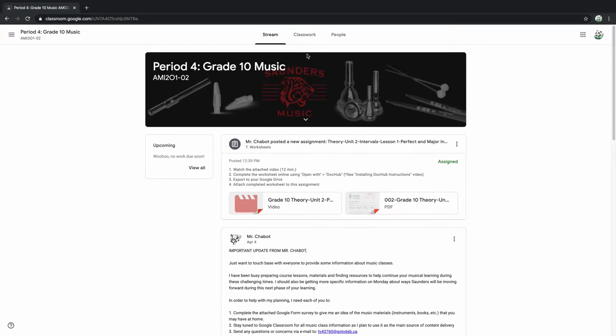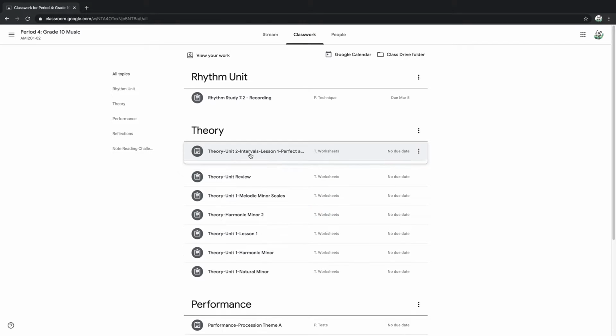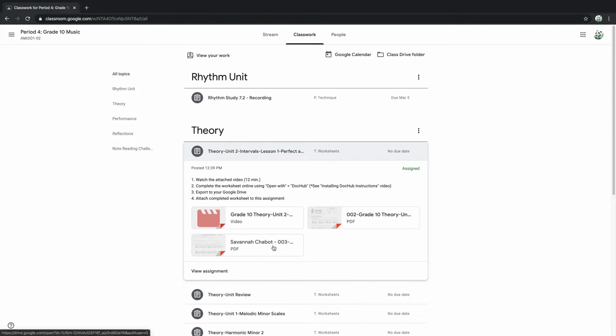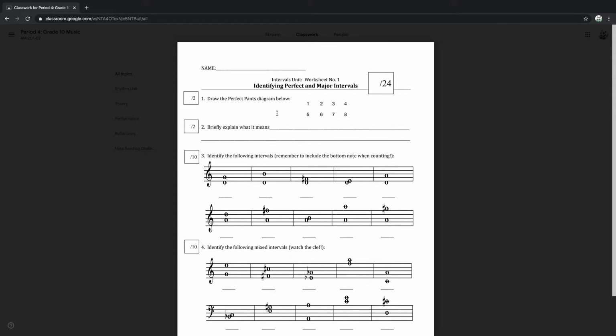So I'm in Google Classroom. As I said, I'm going to either click on the assignment here on the stream, or I can go under classwork. And the latest assignment is Unit 2, Intervals Lesson 1. So I'm going to click on that. And what I want to do here is find the worksheet. So there's a video here, there's a completed note, and then here's the worksheet, digital worksheet. So once I click on this, it's going to open up in the browser. Now, all of this you can do right in the browser. It should be super simple for you, so you don't have to download and print anything.